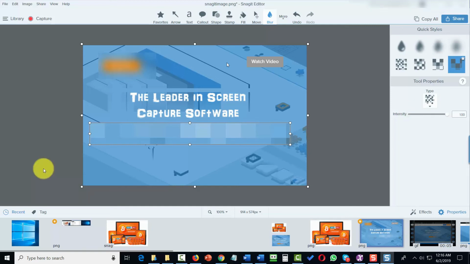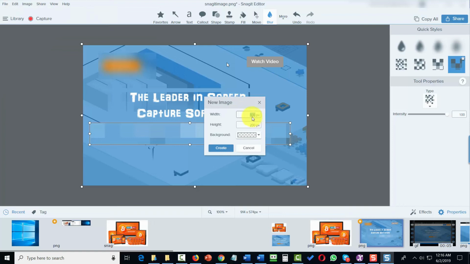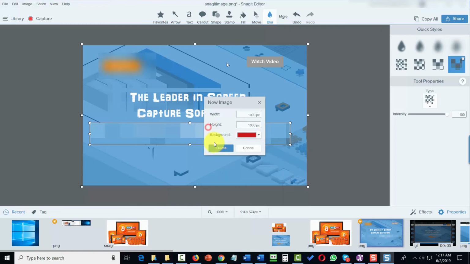Welcome back. Now, in order to create a new canvas for a new image or multiple images, you're going to go to this File command. You're then going to go to this New area, and you're going to click New Image. Now, you can set the background of the image at the size and the color you want. Once you have your color and your size, you're then going to click Create.